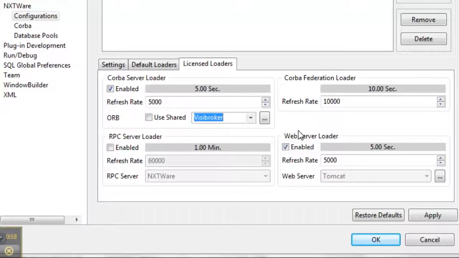With NXTware Remote, you can also launch an RPC server or trigger web services using our flexible web service loader. Additionally, you have the ability to create data access pools that can be reused within different services.